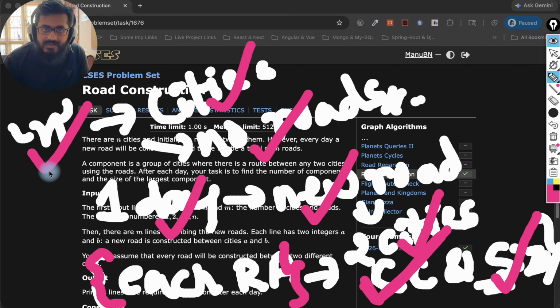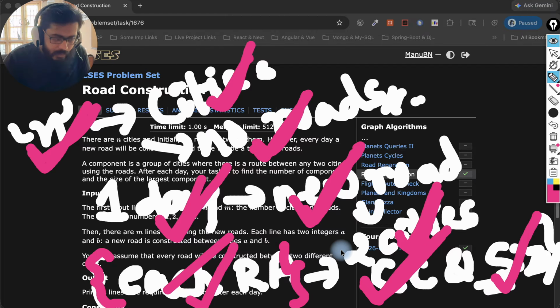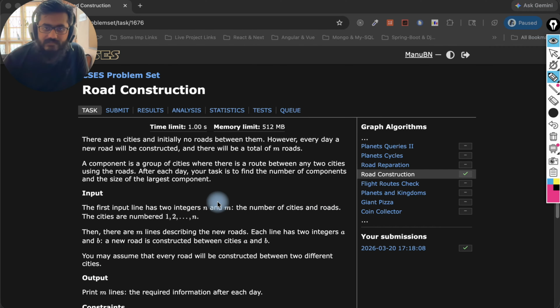I'm stressing on that. For one last time, let me read the question. We have n cities with no initial roads. Each day a new road connects two cities. After each road addition, we have to report the number of connected components and the size of the largest component. That's what we have to do. So this is it for the question.